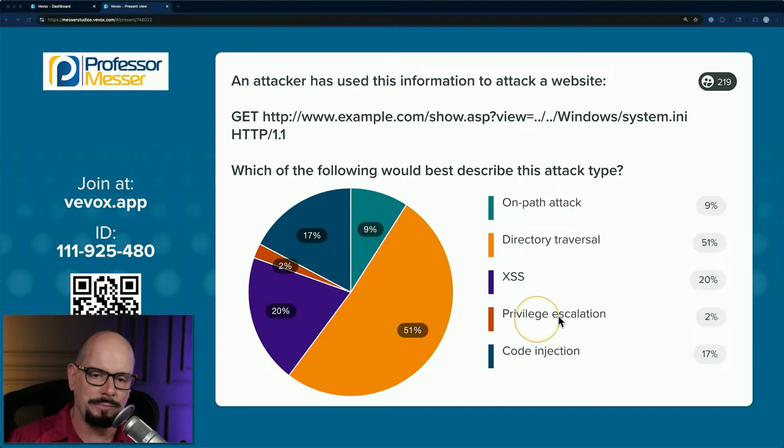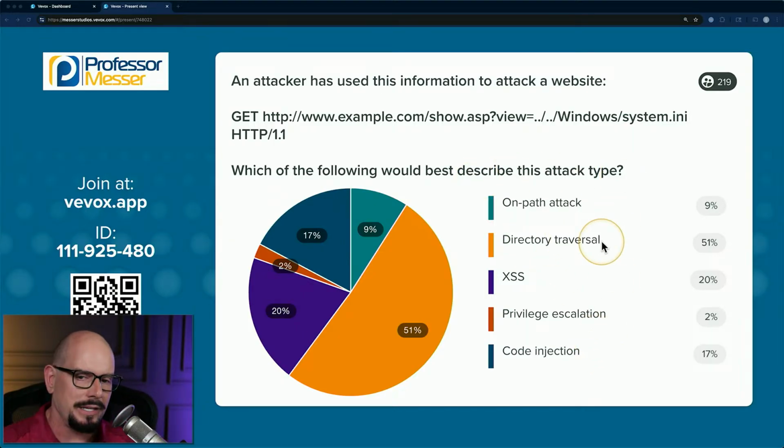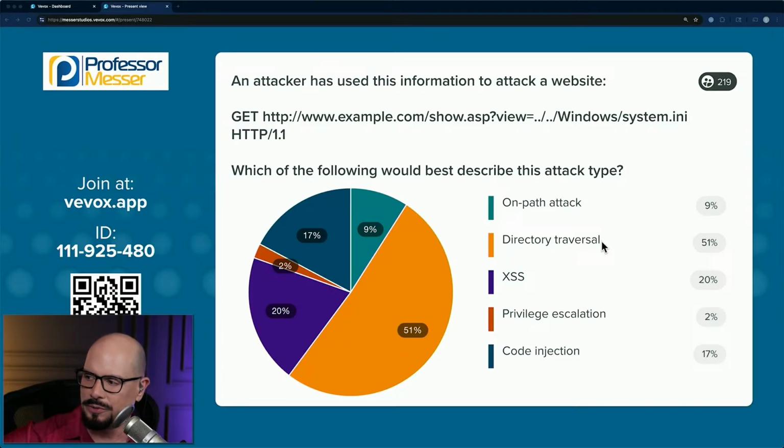And then lastly, we have privilege escalation. That means that somebody is running or wants to run this as root, as administrator, or as an elevated account access. And in this case, there is no elevated account access. We're simply doing a GET command, so it would not be privilege escalation. The answer here that would best describe this attack type is the one that 51% of you chose. The directory traversal is what you chose, and that is the right answer. That's what we were looking for.